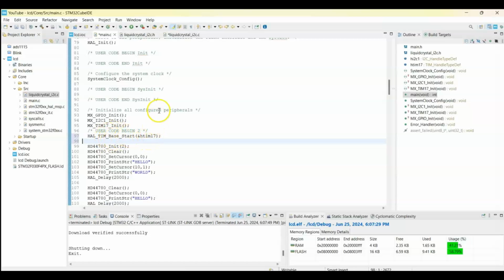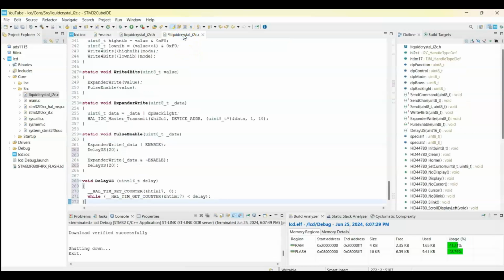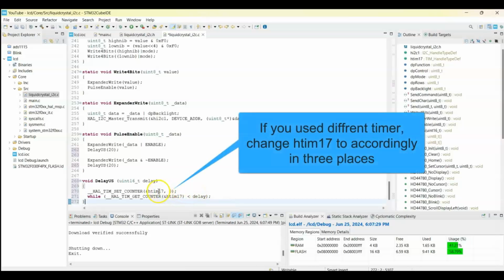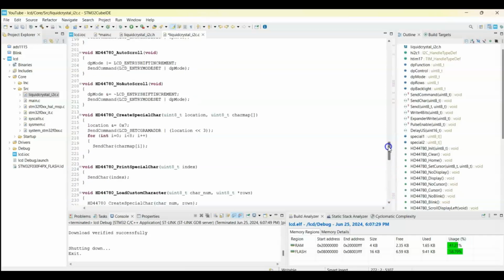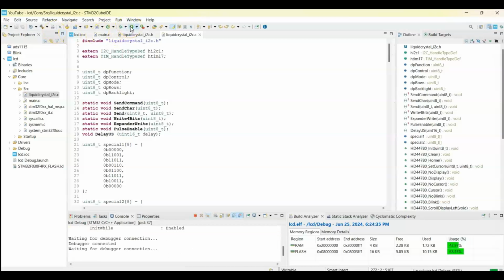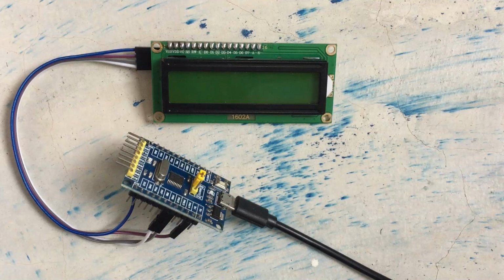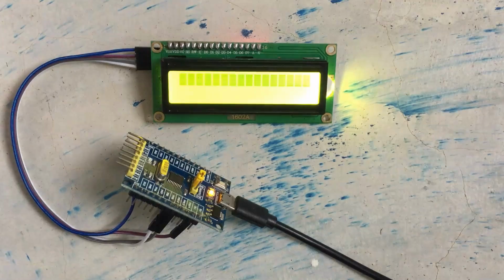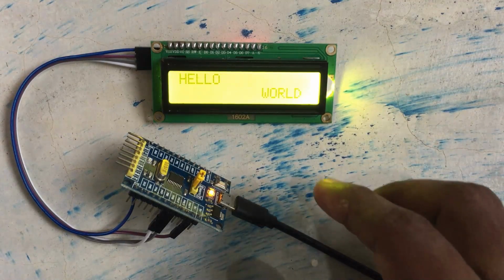So, and then in the liquid crystal, if you want a different timer, I use timer 17, you change this one to that timer. Because I use 17, you can keep it as it is. And also, you need to change timer 17. That's all. We can click save all and upload the code. Yeah, it's done. That one also uploaded. Let's give the power on. It's working like this.